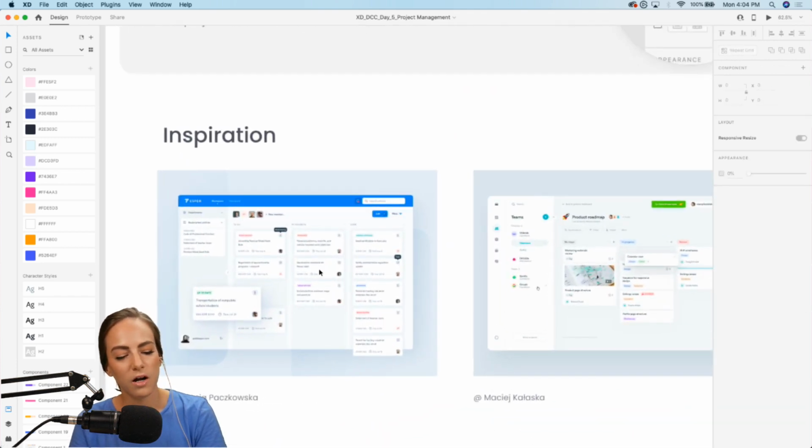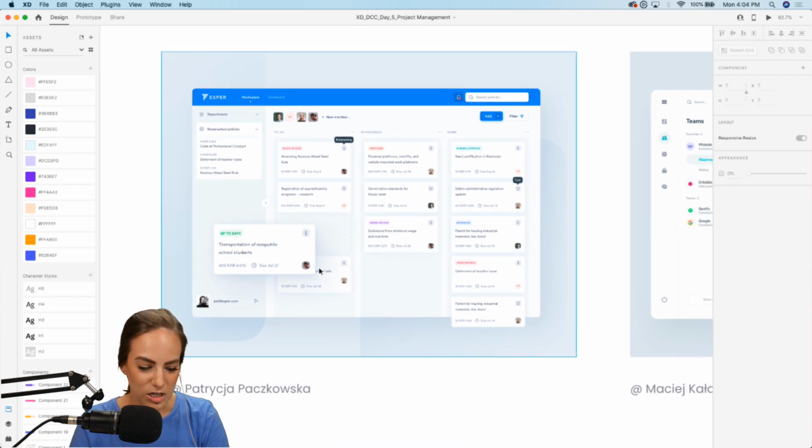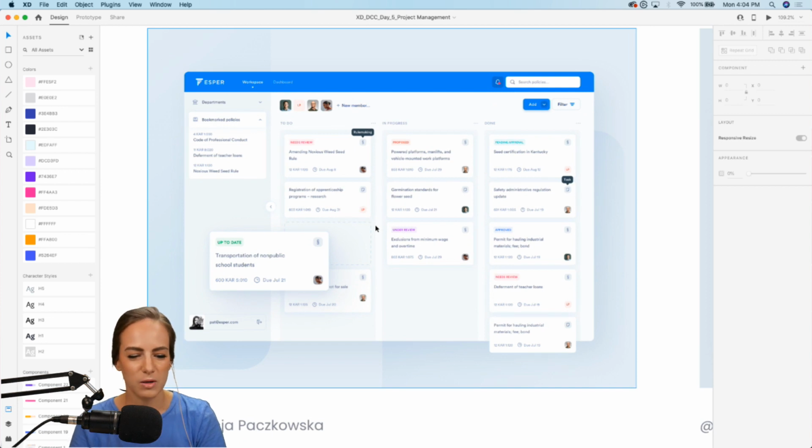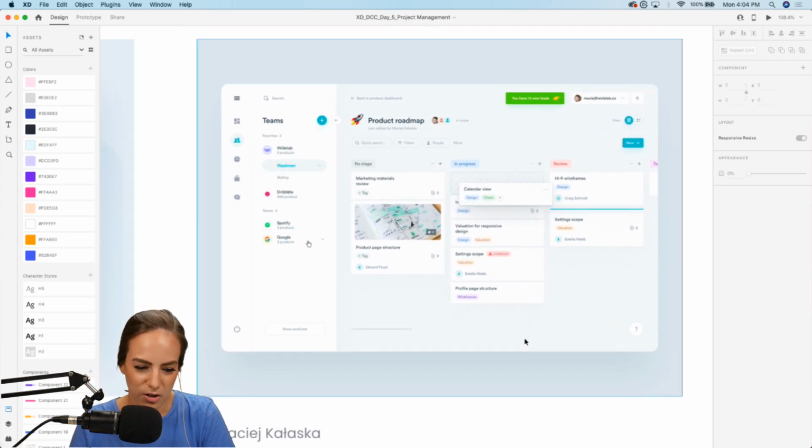So we're working on a project management app, sort of like Trello. Here's some inspiration. We've got this one by Patricia. Just love these calming blue tones. Task management can be stressful, so I love this. Just a very zen feel with this one. You've got a to-do panel, an in-progress panel, a done panel. I'm sure you guys have all used Trello before, so you kind of know how it looks.